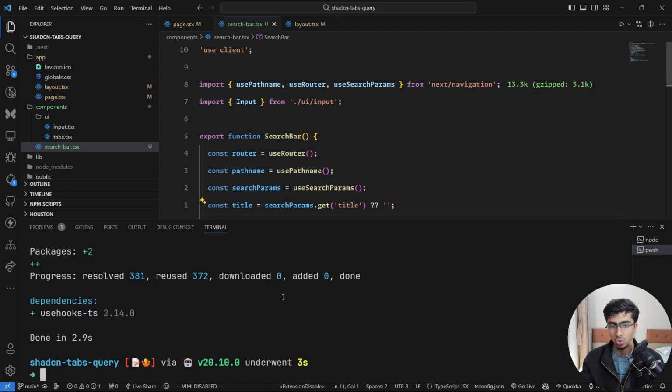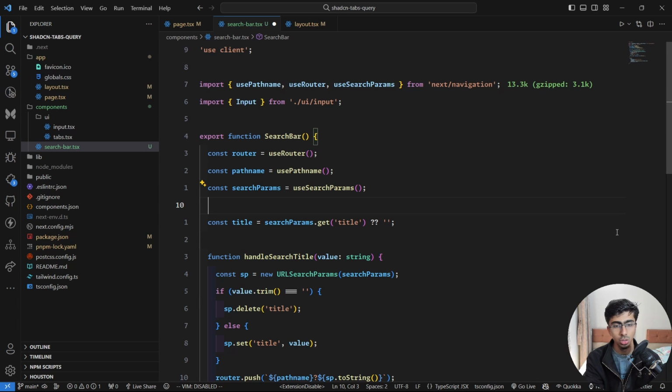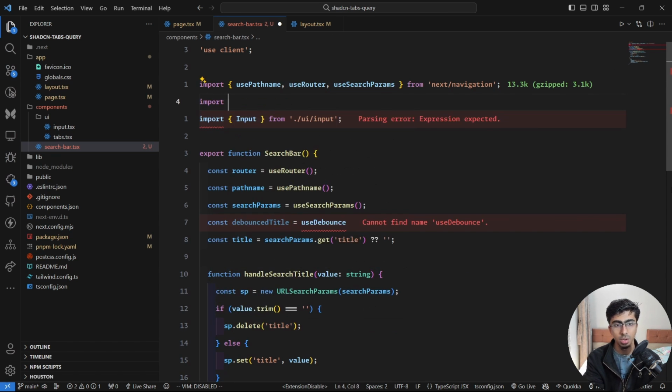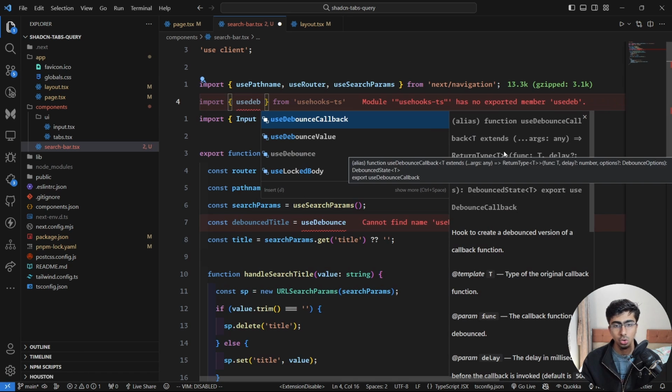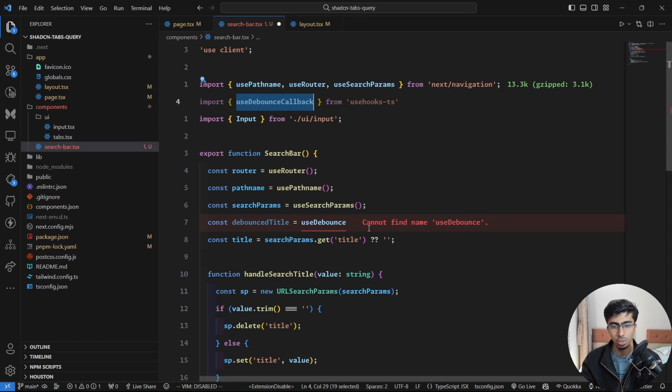So how do we actually use it? Let's go right over here where we have all these hooks, and I'm going to add another hook. I'm just going to say const debouncedTitle is going to be useDebounce, and we don't get any IntelliSense, but we are still going to import it this way. So let's import something from use-hooks-ts. We are going to import the useDebounceCallback. We also have useDebounce, which is going to be deprecated soon enough. So we are going to use the latest one, which is useDebounceCallback. Don't worry, I'll explain what it means.